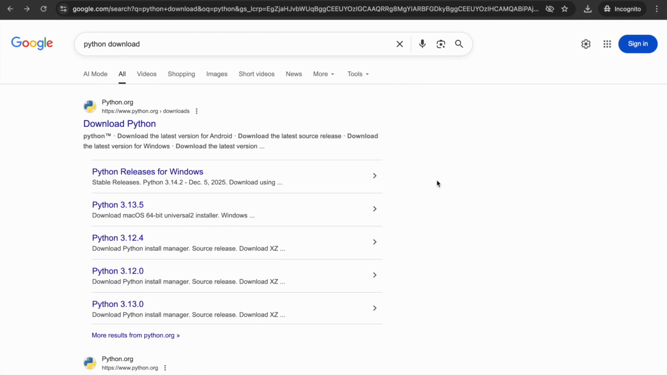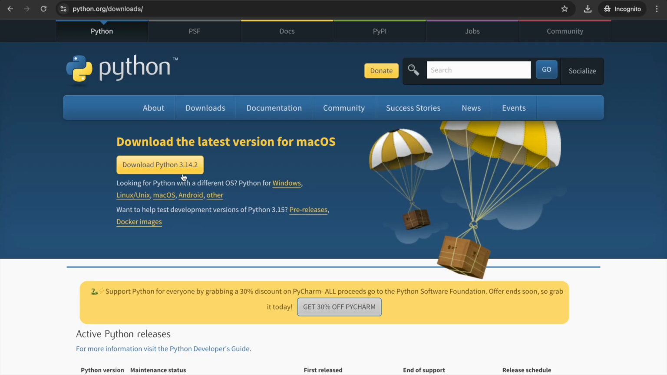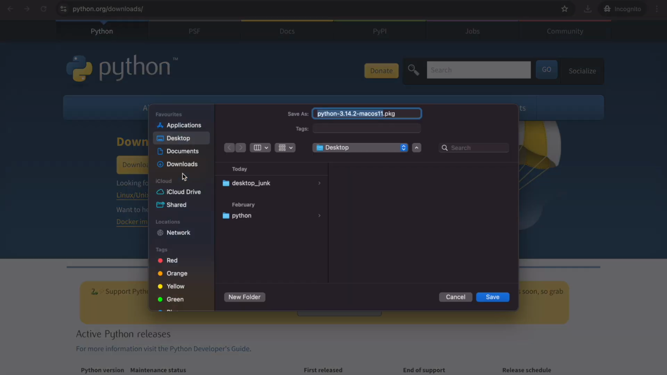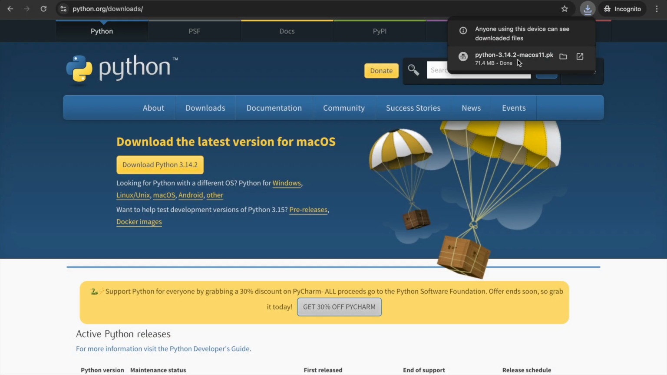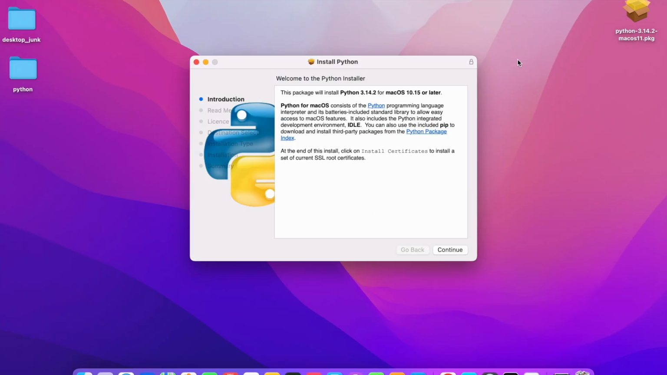So same, go to any browser and write down Python download. Click on the first link, the python.org website, and here we are going to download the package. Let's save. Once it gets downloaded, double click on it. So for Mac a .pkg file will be downloaded and for Windows a .exe file got downloaded. Remember this.